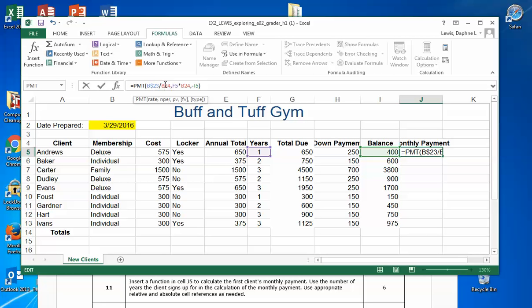At B24, sorry, I'm going to put another $, and then at the final B24, which was your locker fee, I think, I'm going to put another $. Okay. So that's a mess. PMT equals cell B23 divided by cell B24, comma, F5 times B24, comma, negative I5. And we're going to click the check and hope it comes out to $34.38 a month.